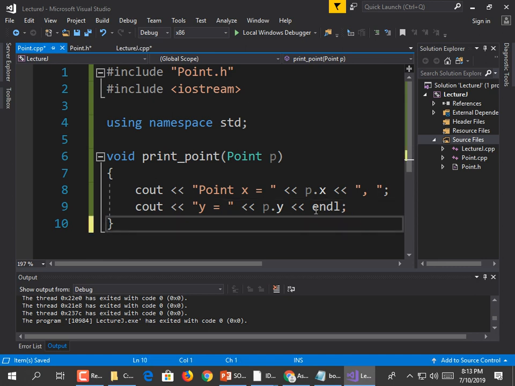So now I have a print function. Just like we had a print for the employee, we have a print function for the point. Great. As soon as y'all are done typing, we're going to go back to main and we're going to create a point, p1 or p2.